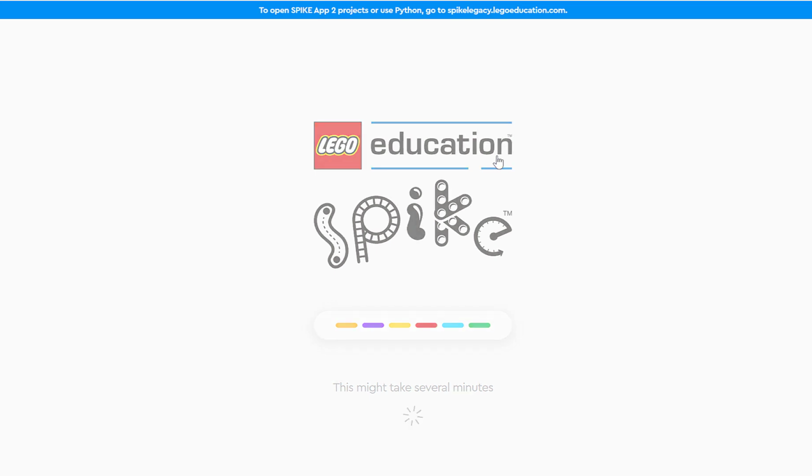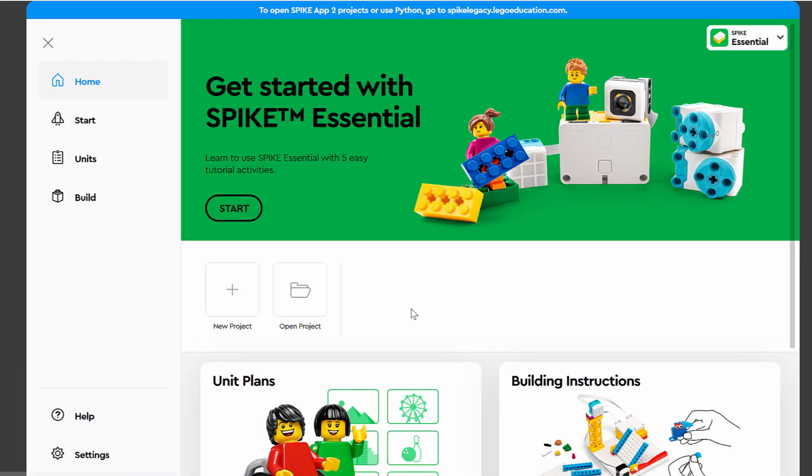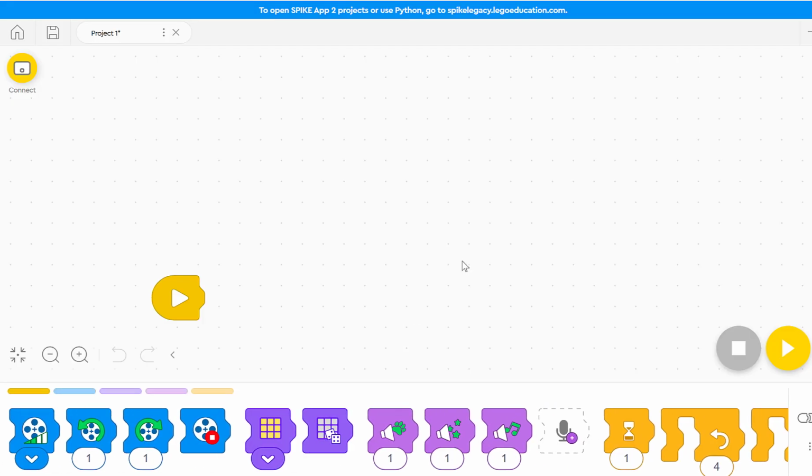So when we get into this, we are going to go to Spike Essential, and then I'm going to click on New Project. Last time we went through unit plans and went to the Animal Adventures activity. This time we're just going to click New Project, Icon Blocks, and that's going to give us all the blocks that work with Spike Essential so that we can record our voice.